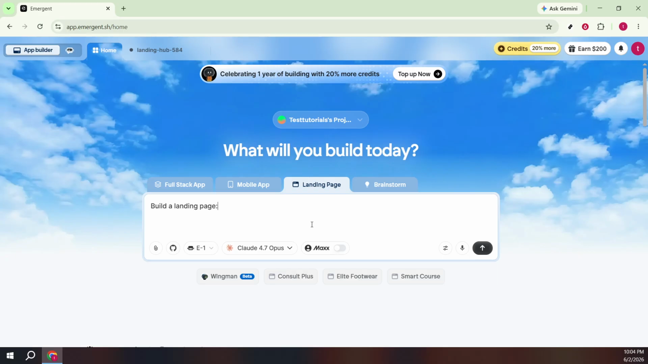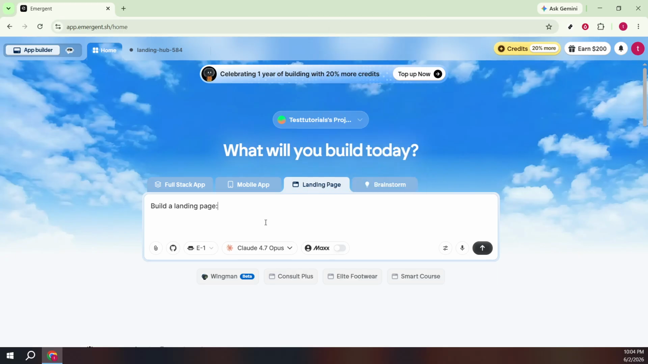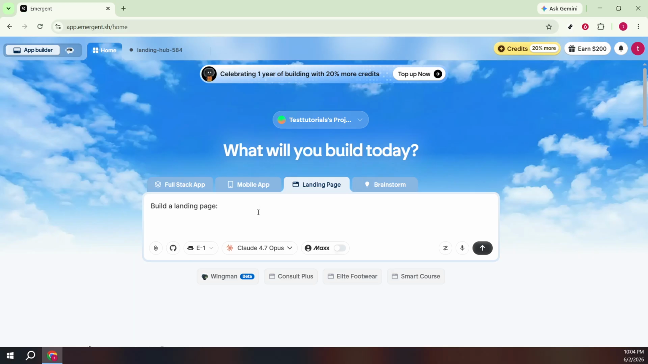If you have brand materials, you can add an attachment here. This might be a logo, a style guide, a product image, or a short document with your headline and key benefits. Attachments give Emergent concrete references so it can style and write around your actual assets. Just make sure the files are relevant and clearly named.